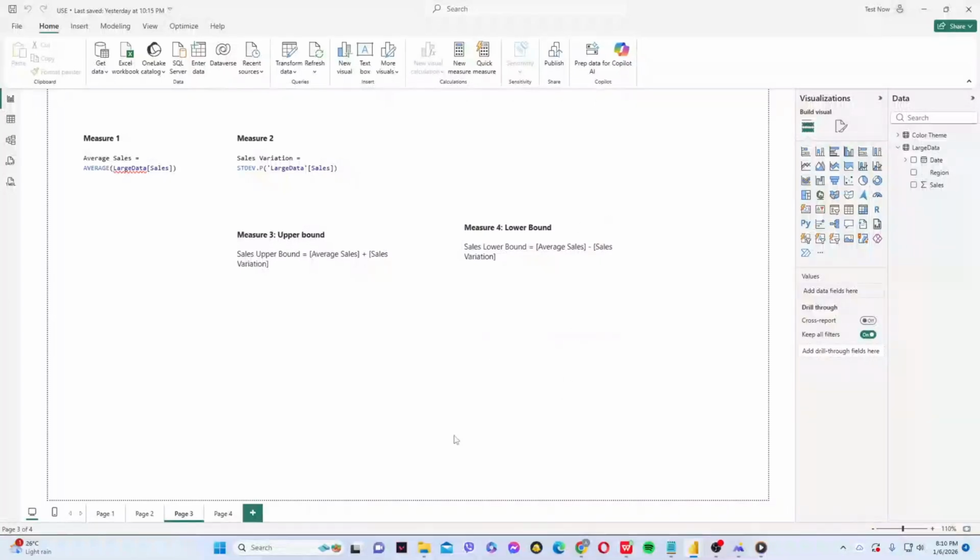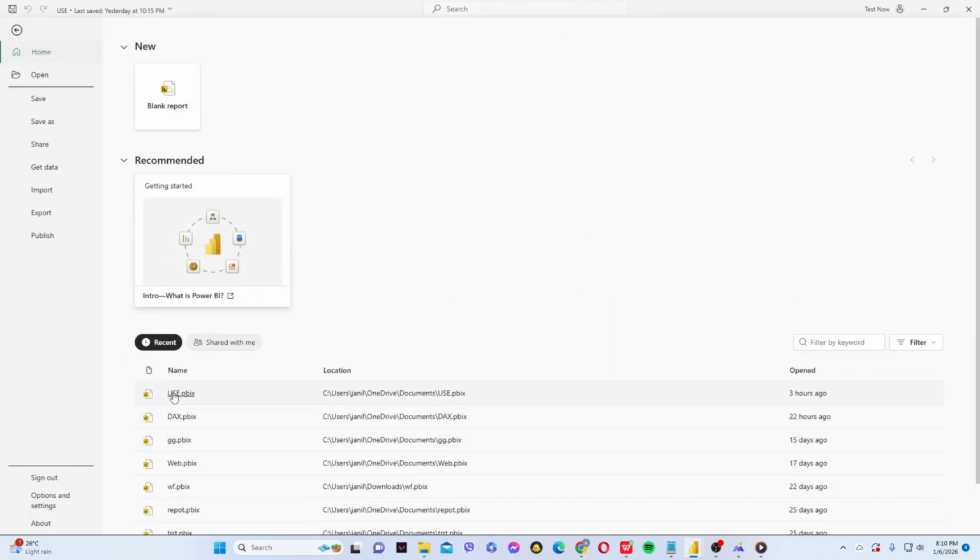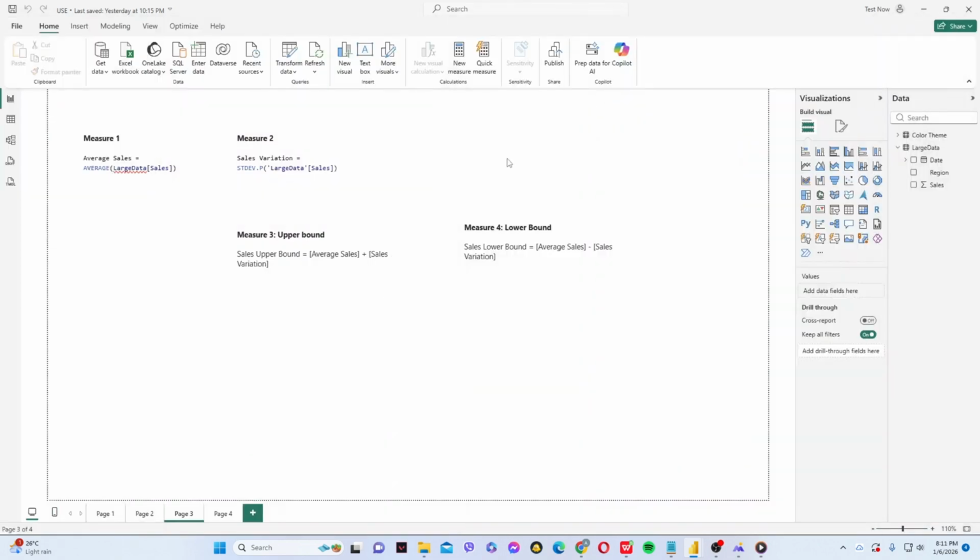In today's video, I'm going to teach you how to create and interpret error bars in Power BI. Start by opening your Power BI desktop app and loading the report you want to enhance. We'll begin by preparing the measures that will power the error bars. In your data pane, right-click your sales table and choose New Measure.